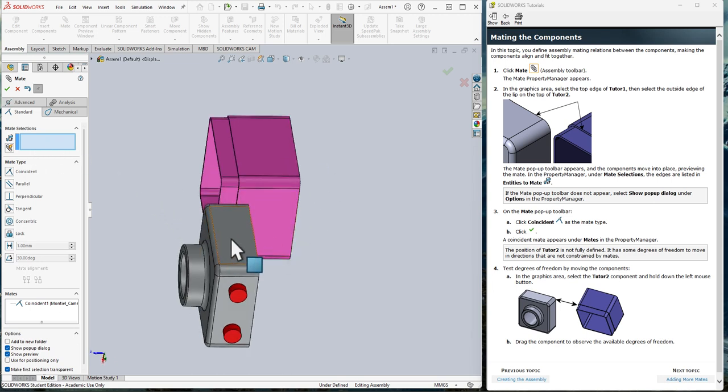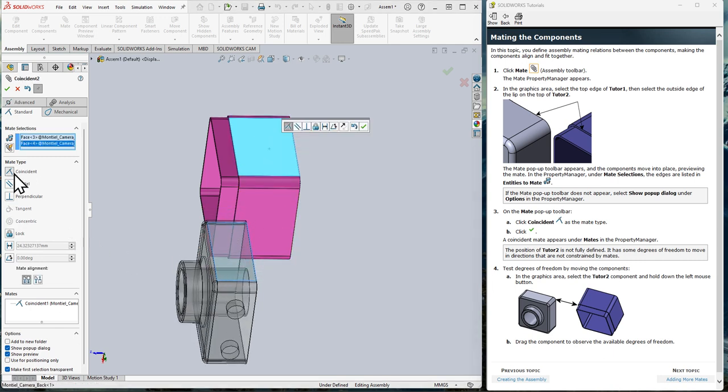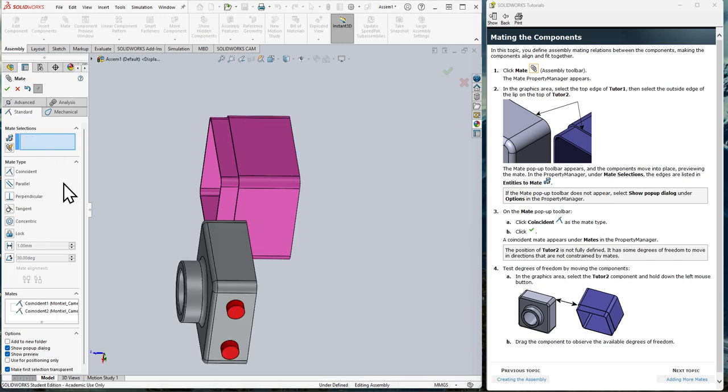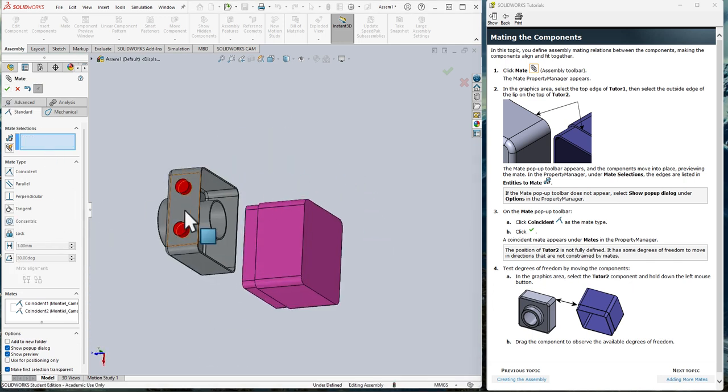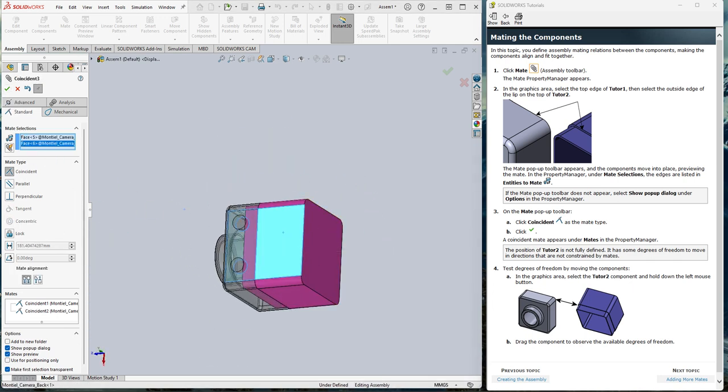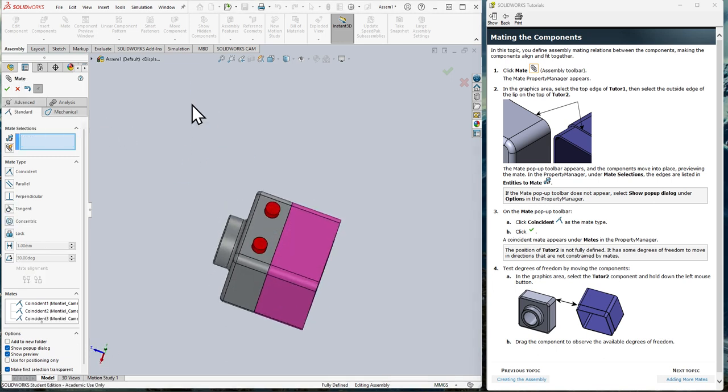So I'm on the next one, and I'm going to click this planar surface and this planar surface, because those two should actually be touching, and I hit check mark. And then I'm going to hit this surface and this surface here and hit check mark. And with those three, that should be enough to tie these into place.